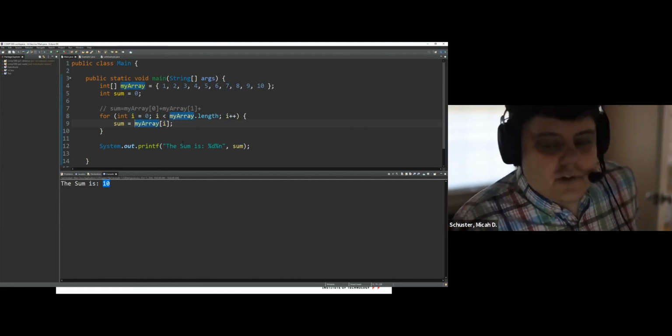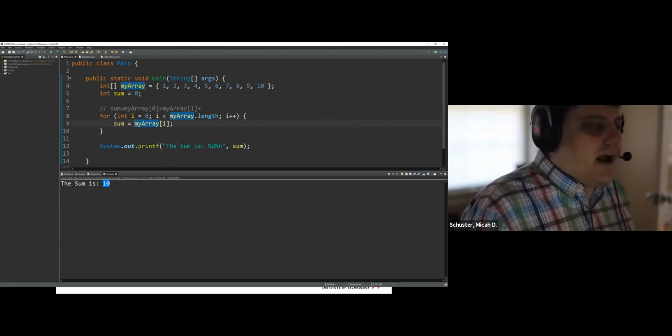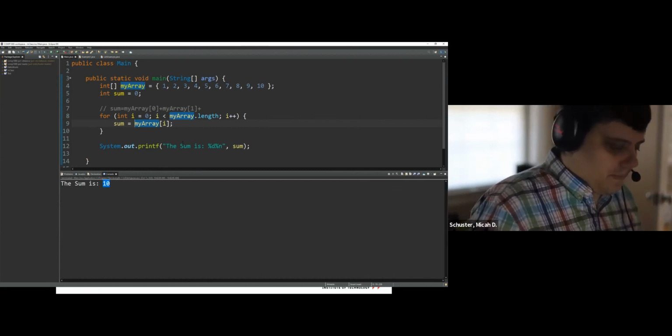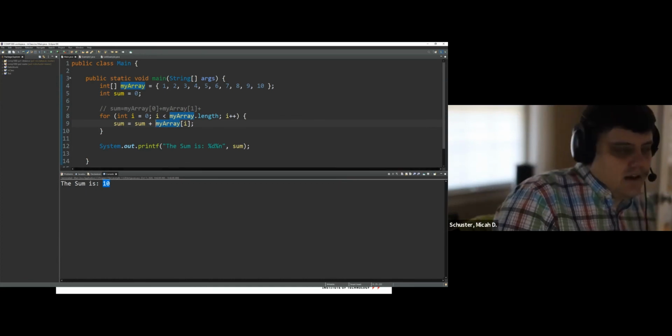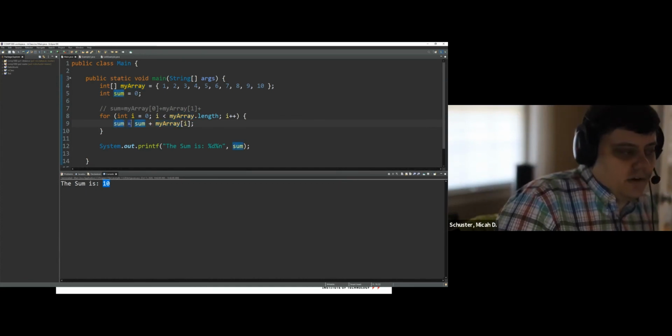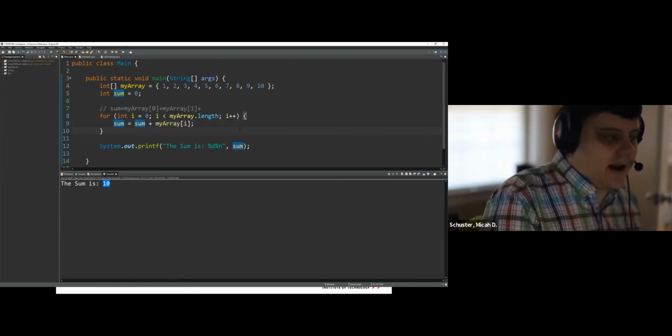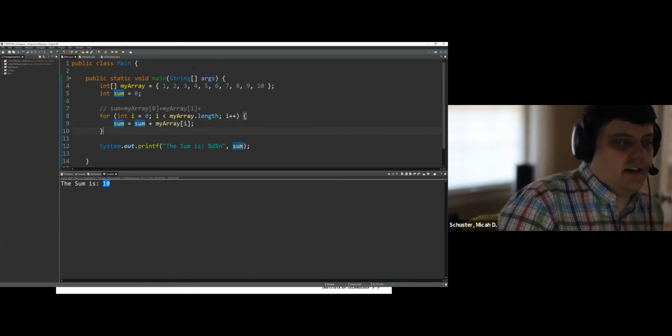What I'm going to show you is how you use an array to compute a running sum. So I'm going to show you this. We're going to add this in. Right now I'm saying sum equals sum plus my array I. So let's think about what happens on the first iteration.